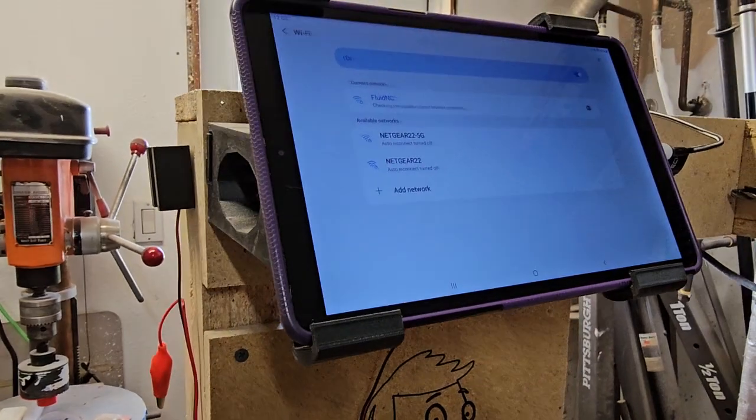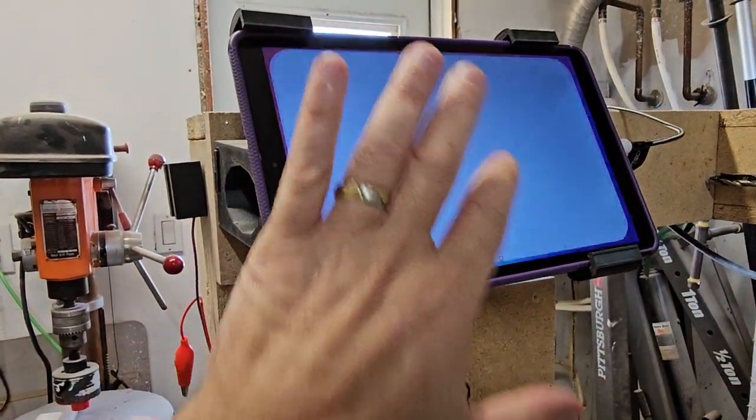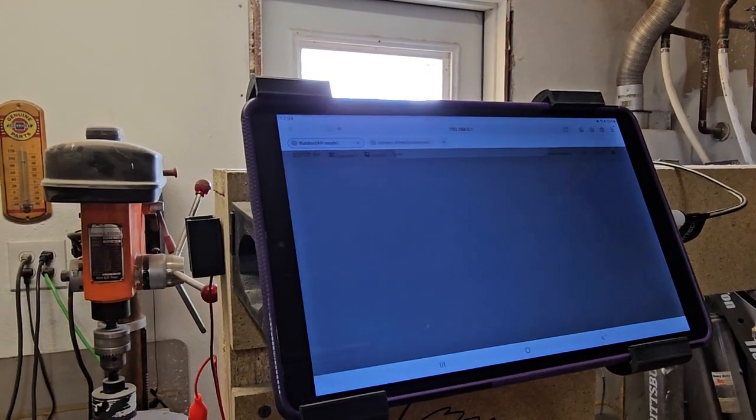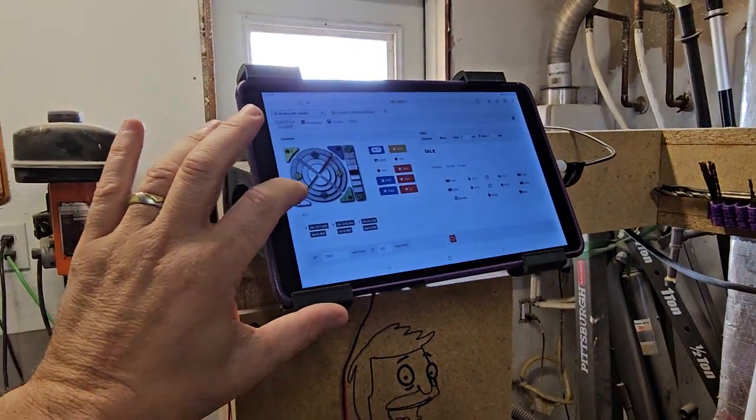Go through and it'll connect. Then once it's there, everything is an HTML style dashboard. Looks just like this. So now we're connected. So again, the very first thing you want to do whenever you fire up is actually home the machine.